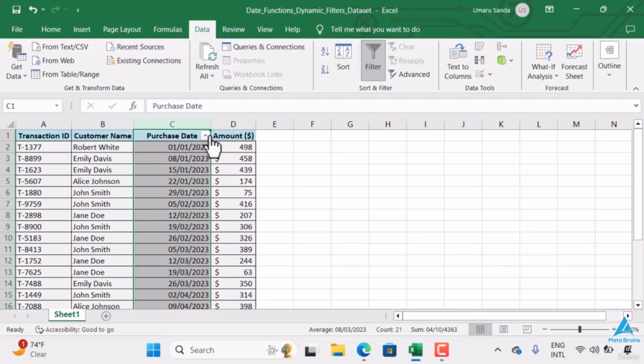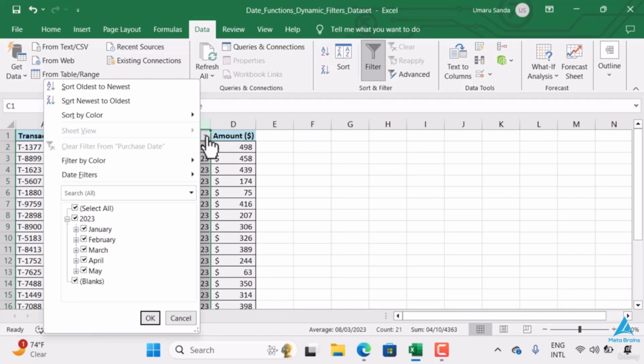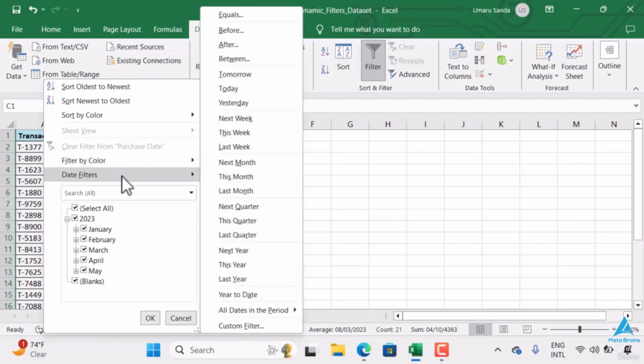To extract these components, use the TEXT function. For example, to extract the year from a purchase date, apply the formula =TEXT(C2, "YYYY"). Drag the formula down to apply it to the entire column. This gives us the year for this transaction.